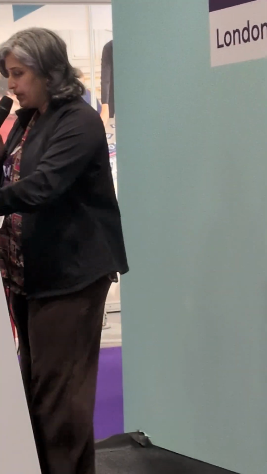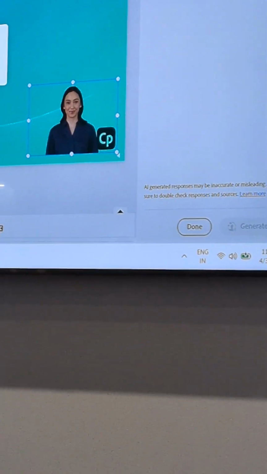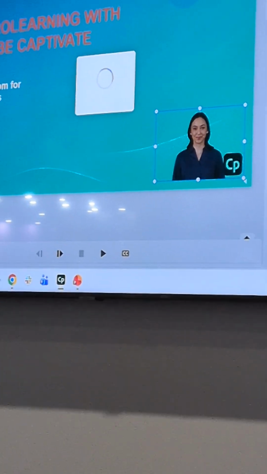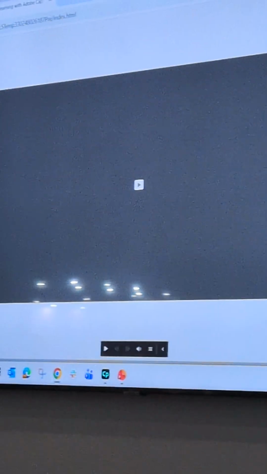So we looked at two options here. One was this, from scratch. I think my avatar is ready. Let's go and preview this. So I showed you two different types of courses. One is from scratch, one is by importing a PowerPoint. Now the third toolkit that I want to share with you is how to create a mobile learning.